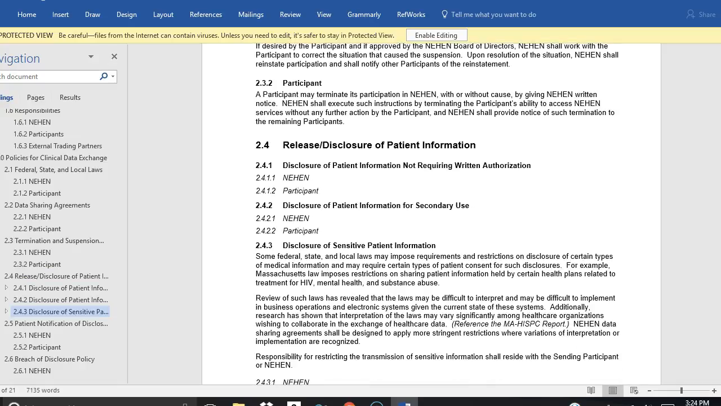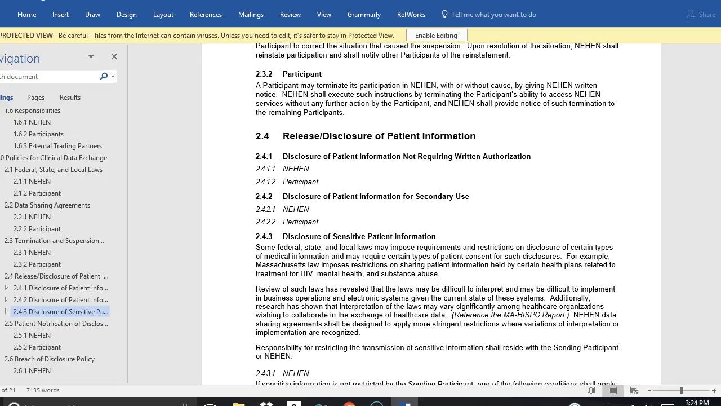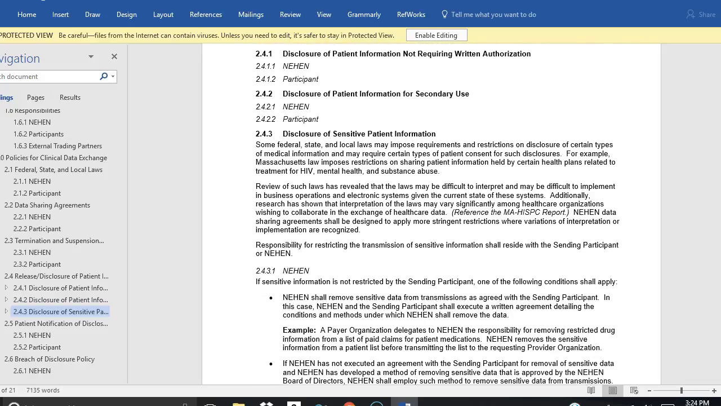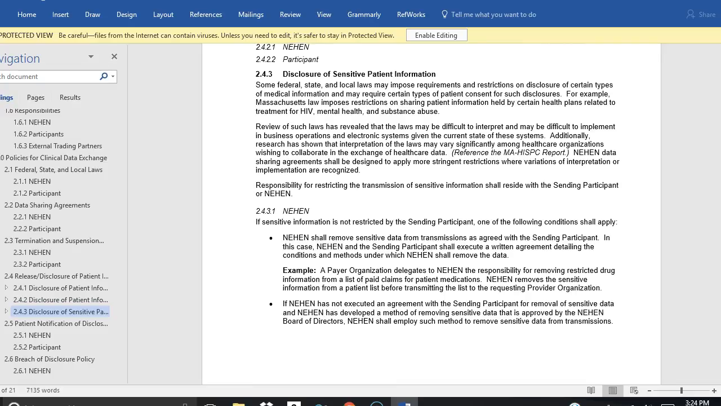What I'm really looking for here is the release disclosure of patient information. Okay. And you're going to do that based on whatever model. So, you know, if you have sensitive information, things like HIV or AIDS or drug and alcohol types of things, then you need to make sure that you have provisions for that.